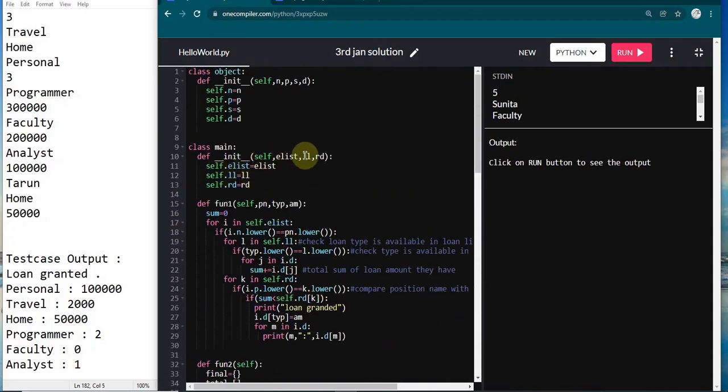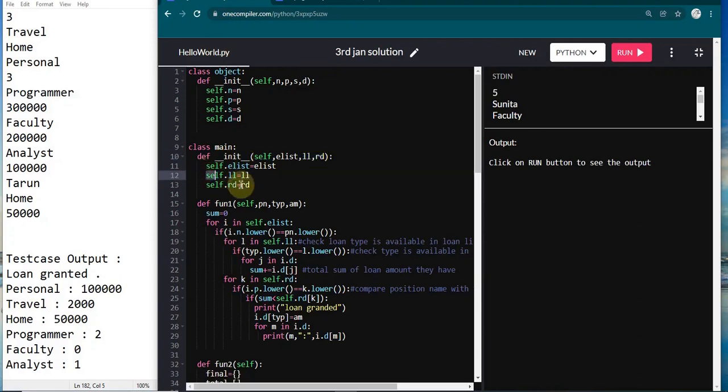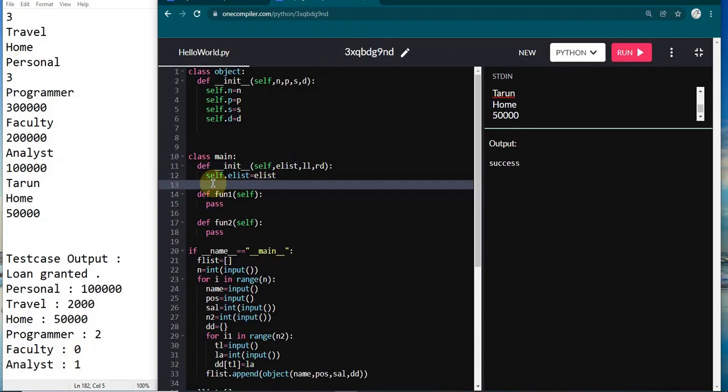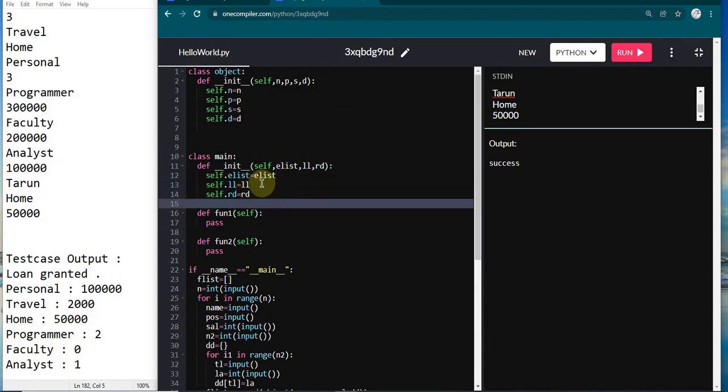Yeah, so over here I have these two lists, LL and RD. I've given the name as LL and RD, and I'll just copy paste it over here in this place. And below this, we are going to again do self.ll is equal to LL and self.rd is equal to RD. So now we can access this E-list, LL and RD anywhere within these functions. So let's just quickly do the first part of the output.